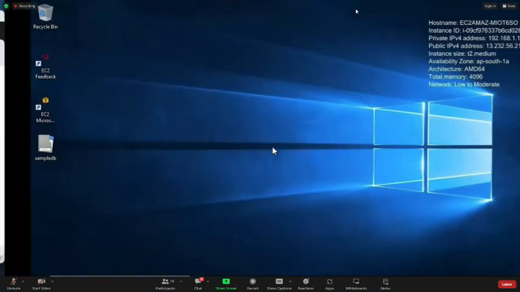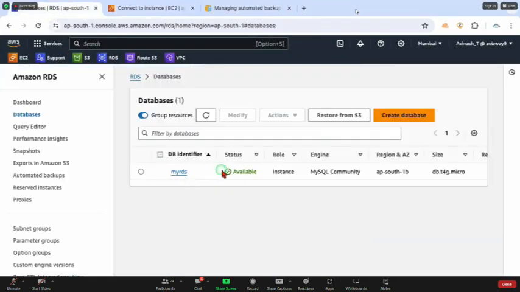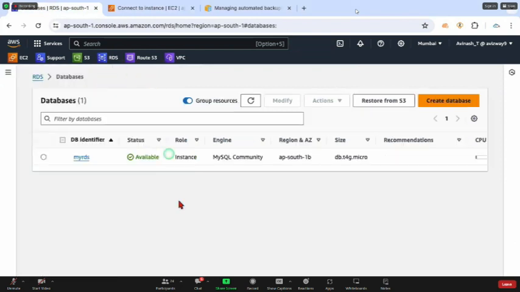So first, I have a database here. It is in available state. So now I'm going to connect to this database. I'm going to initiate a restoration. The sample DB is there, right? I'll do the sample DB export here.